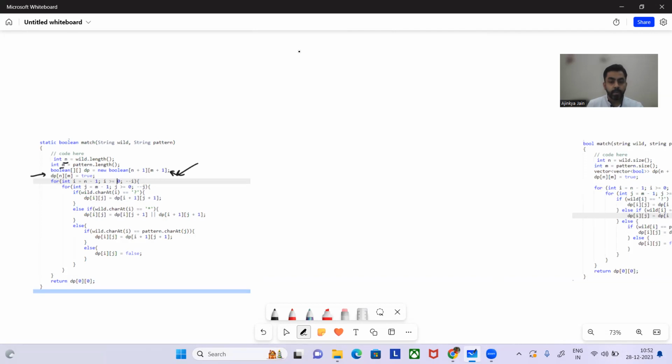Why? Because post this, there's an empty string. When we have an empty string, for example, wild and pattern both are empty strings, then it's a match. So this empty string at n and m, we are initializing as true.